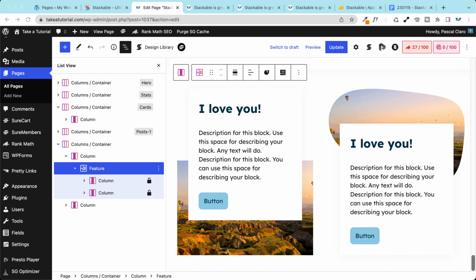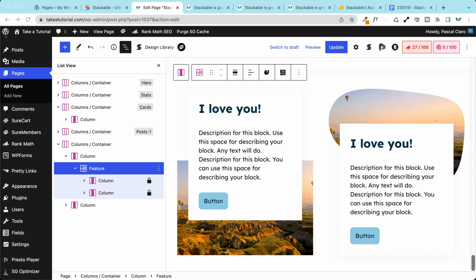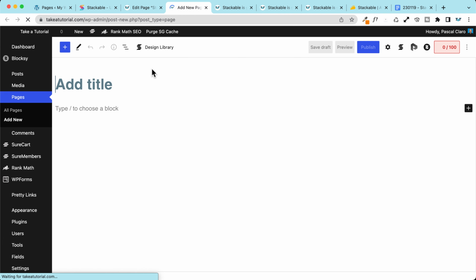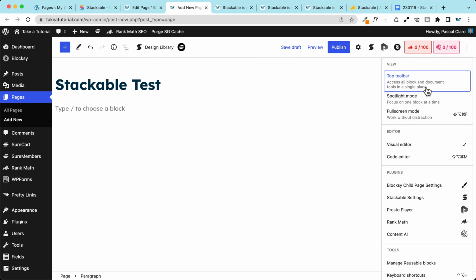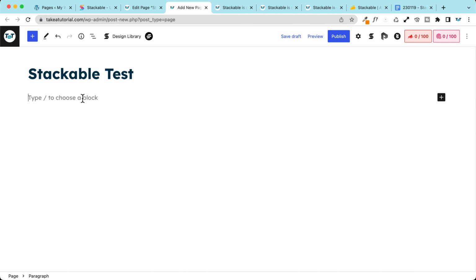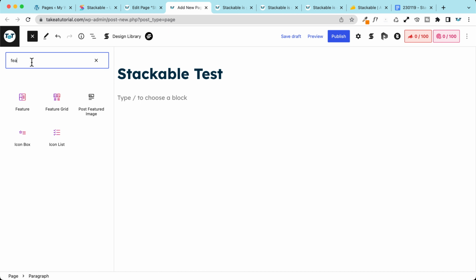When you use Stackable Premium, you also get a beautiful option which allows you to test between different starting points, between different designs. Let's say, for example, that we want to insert some beautiful cards like these ones that you see here on the screen. We just need to click on new page, and let's insert some new designs. So Stackable Test. Okay. We go here on the plus icon, and let's go on full screen mode. And here we can select, for example, the feature element.